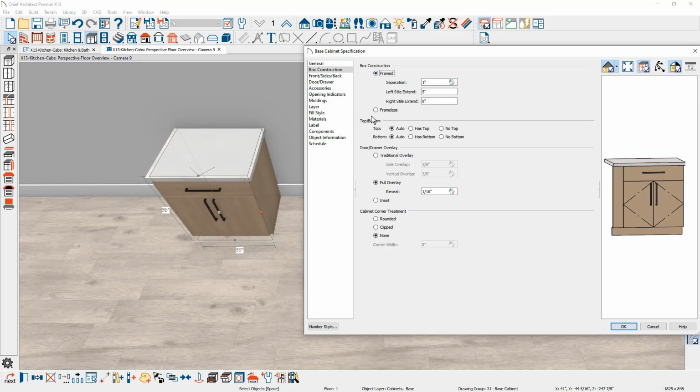Also new in Chief Architect X13 is a category for top and bottom. You can control if the cabinet has a top or has a bottom. If we come in here and remove the bottom, and then rotate around, that gives you the option to remove the bottom or the top of a cabinet. Could be you have a cabinet for a coffee station, a wall cabinet sitting on top of a base cabinet, and you want to remove the bottom.